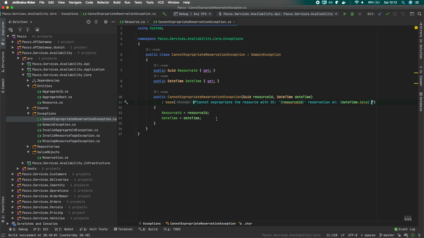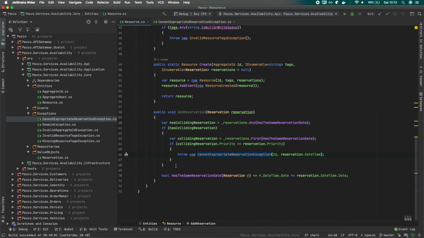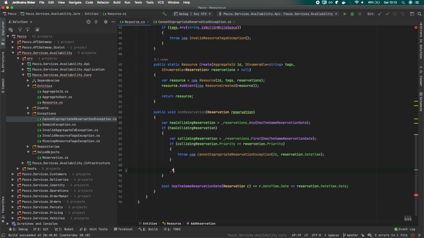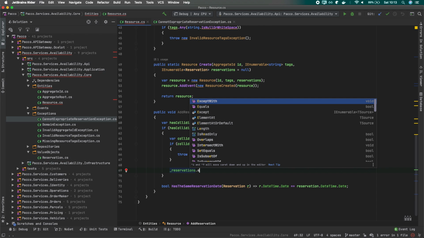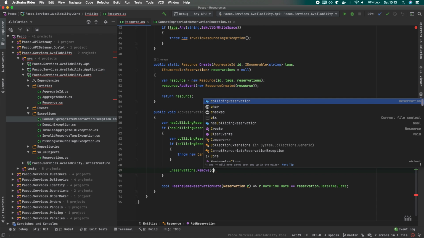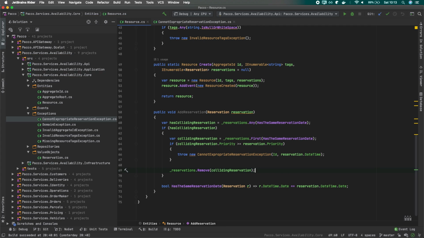So we have the exception. Now, if we actually manage to have the higher priority and we can remove this reservation, we can simply do reservations.Remove the colliding one. And here we'll probably need to make use of the domain events, right? Yeah, basically, this is actually a good example of using domain events.